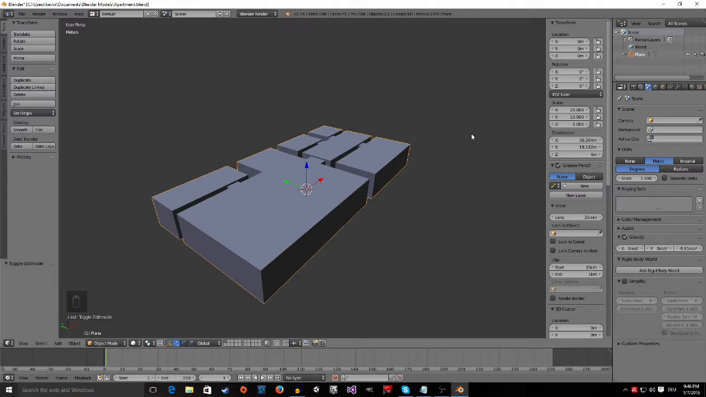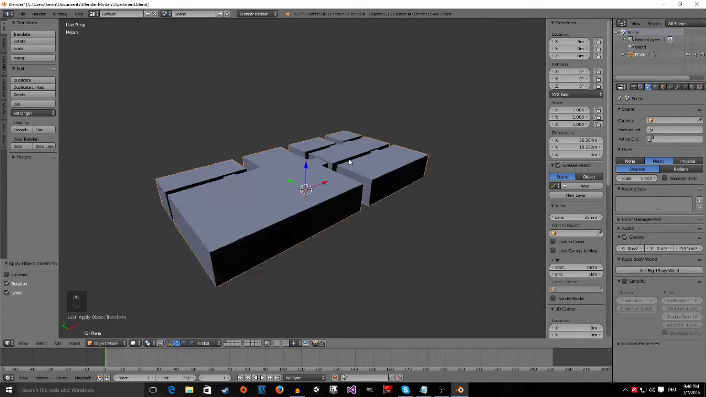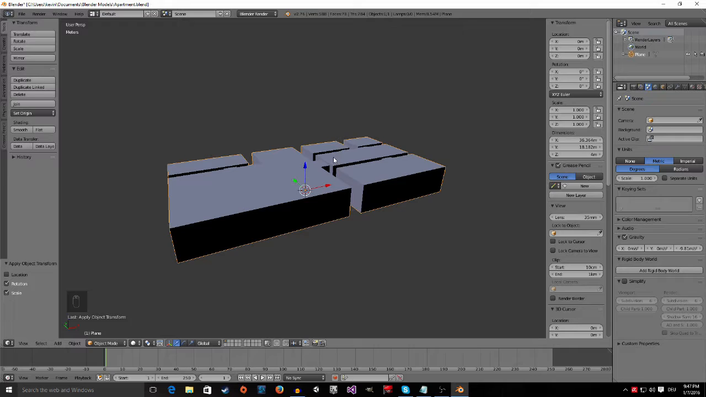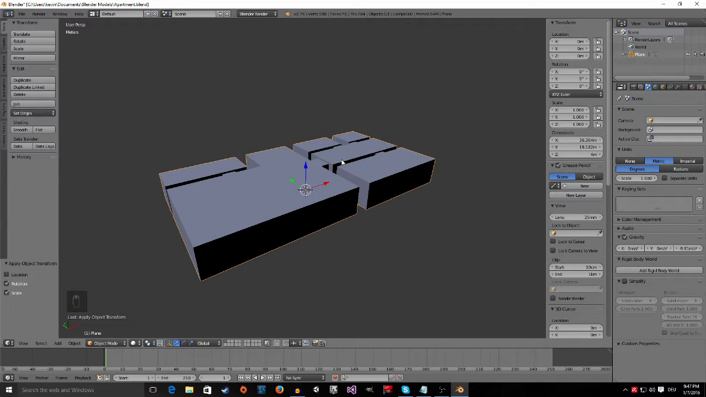To fix this, we're going to press Ctrl and A for apply, and then just apply the scale, or if you rotated the apartment for some reason or by accident, just click on rotation and scale. And now you can see that the scale is set to 1, 1, 1, and this error is fixed now. So now that we have all of these things out of the way, we can actually start with the actual subject of this tutorial.